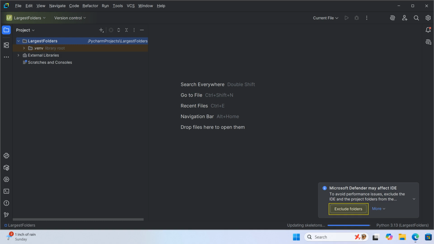You will see a pop-up for Exclude Folders in the lower right corner of your screen. It is crucial to click on this to guarantee that essential folders aren't accidentally affected by antivirus or Windows security features. Proceed to click on the Exclude Folders button for the next step.